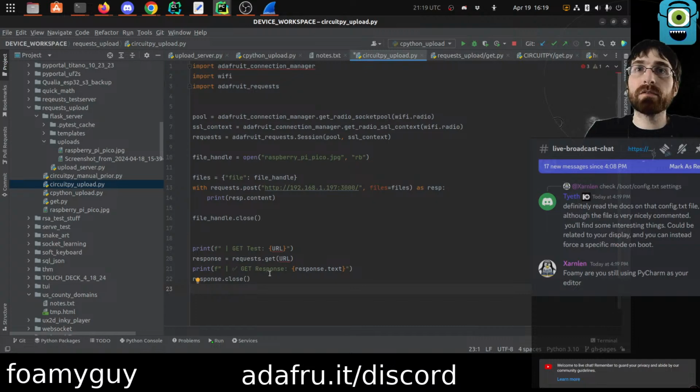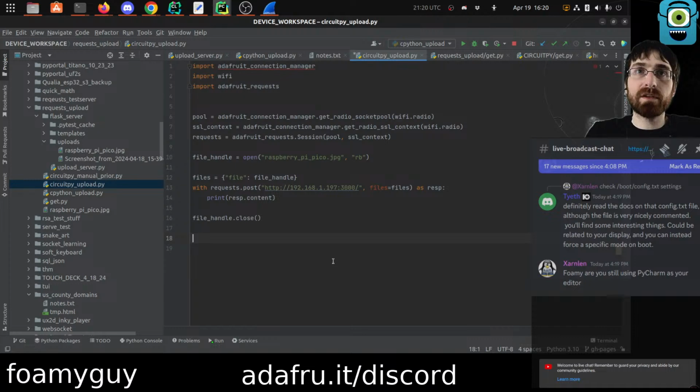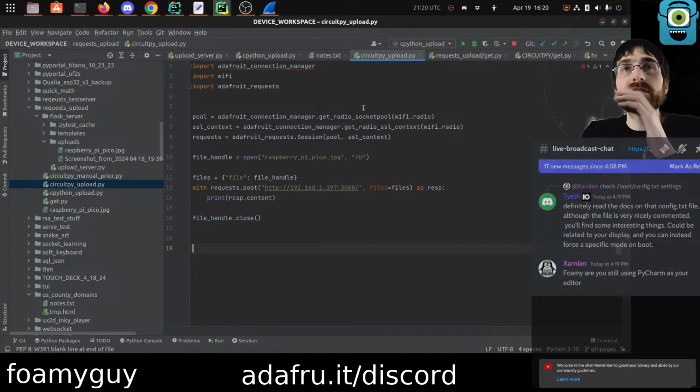Actually, we don't need that part, do we? Yeah, I don't think we need that part. Yeah, I don't think we need that. Yeah, in response, that'll get closed there. File handle, that'll get closed there. Yeah, that's what we want right there. Okay. That's actually pretty straightforward.